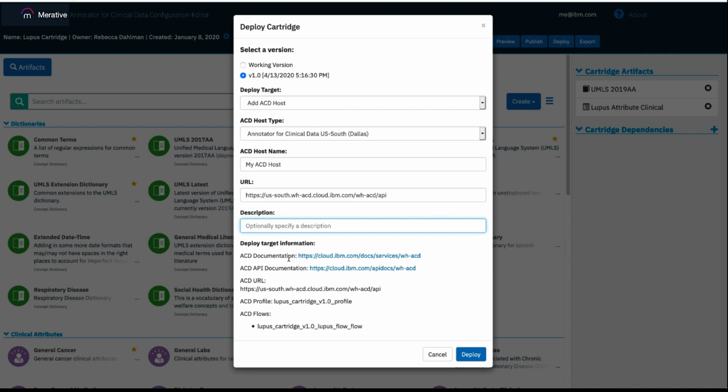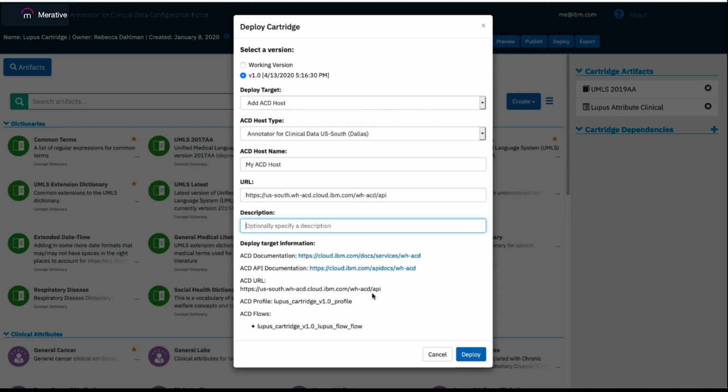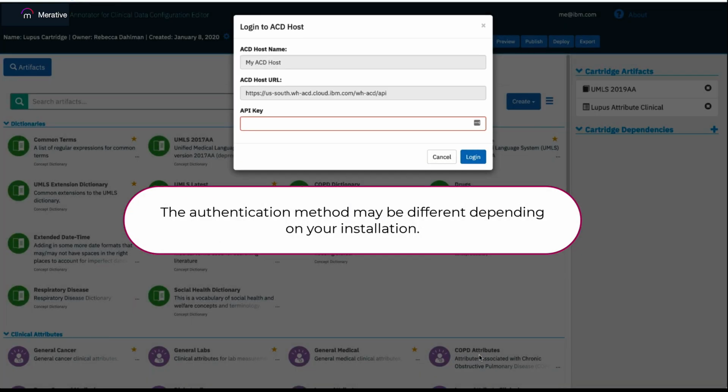You can see the deploy target information at the bottom has links to the ACD documentation as well as ACD API documentation. And it tells you what URL you will be using when you make API requests to your Annotator for Clinical Data instance. It also tells you the profile and the flow IDs, which you will use when making your API requests.